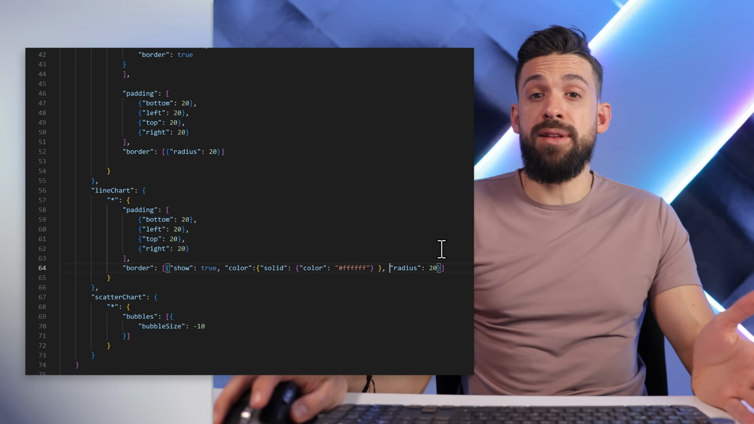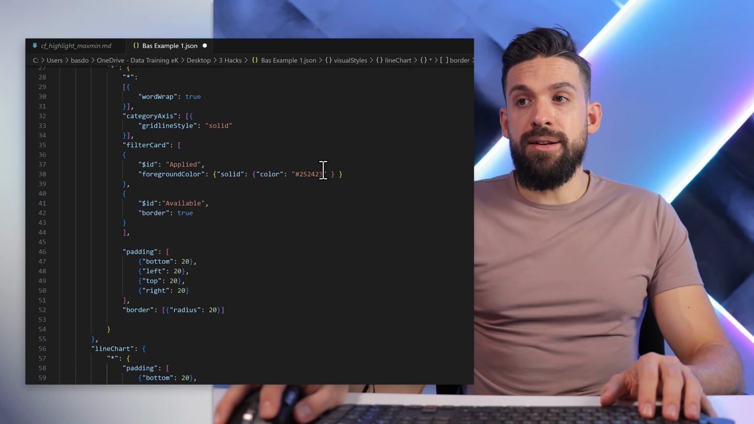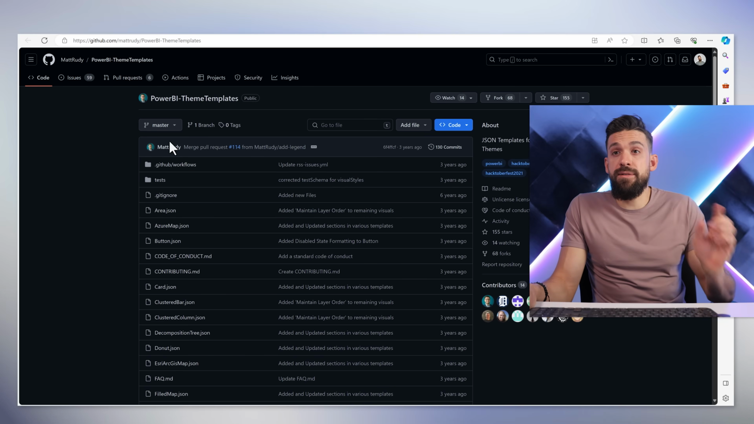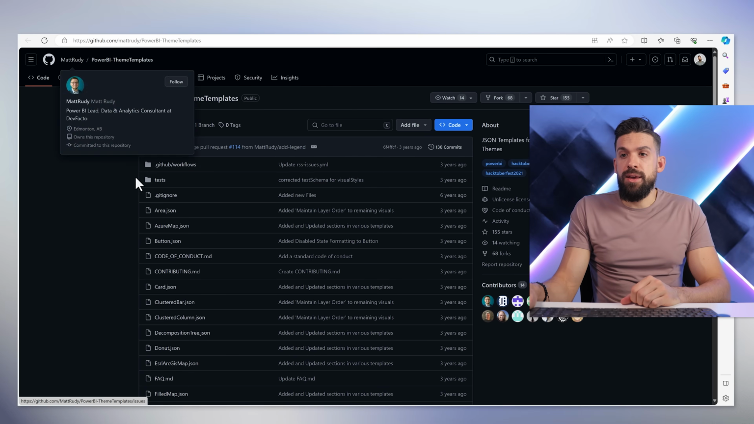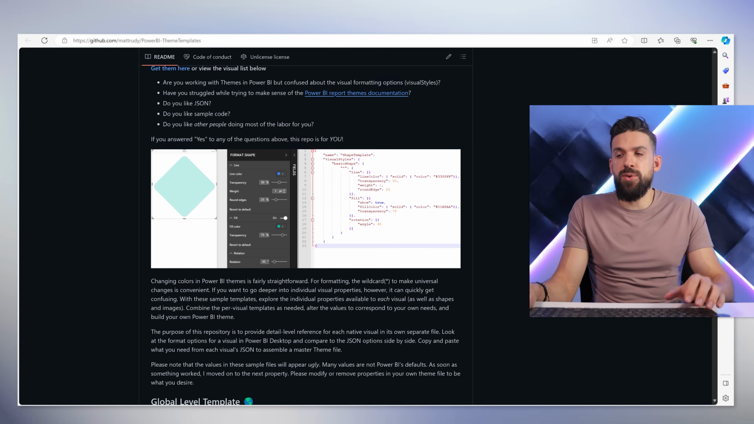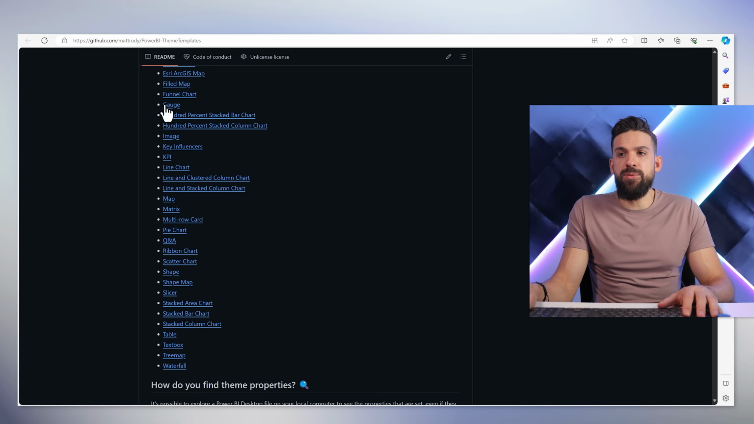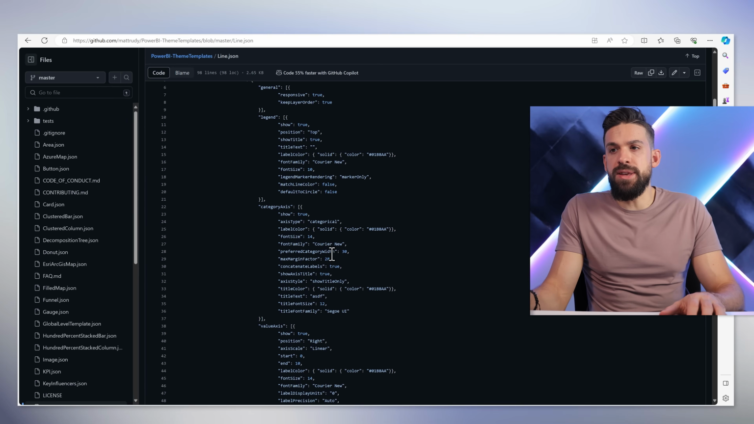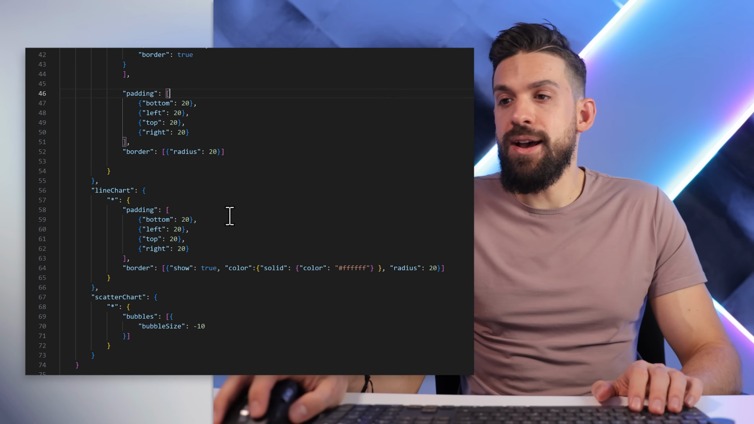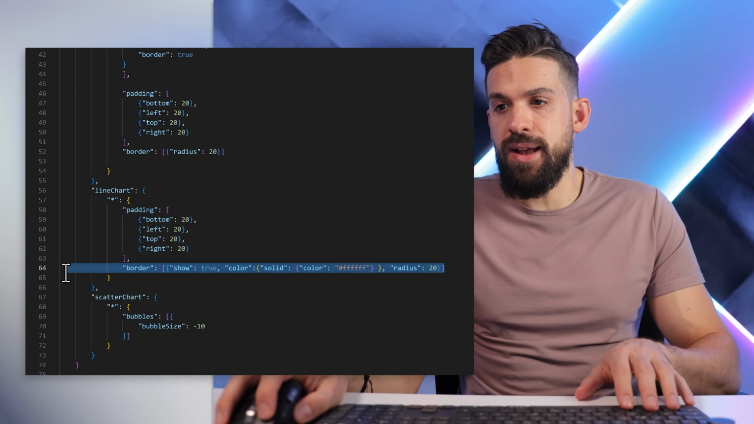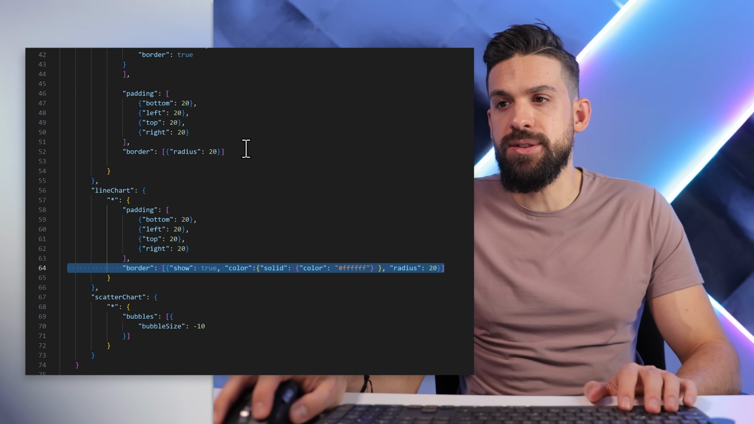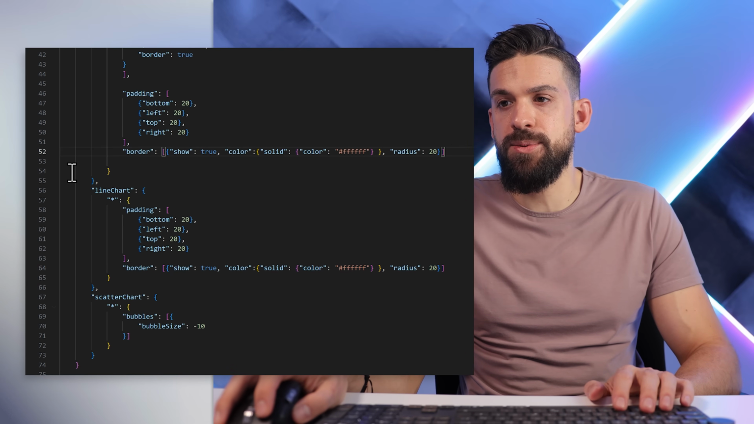If you cannot figure it out still with the IntelliSense, either look here, or another alternative is the GitHub from Matt Rudy. He has also some good stuff if you scroll down. Per chart, what you can change. So for example, line chart, you can open it up. And you see also all of the different elements. All right, now let's go back. I just want to make sure that I have this also for all of the visuals. So I'm just going to replace that here as well.